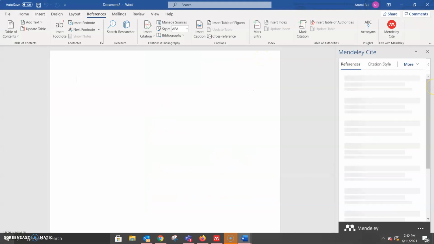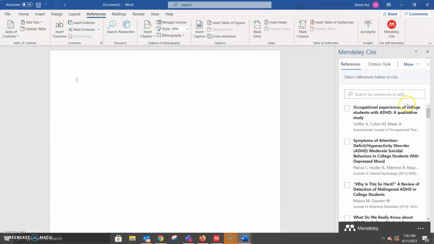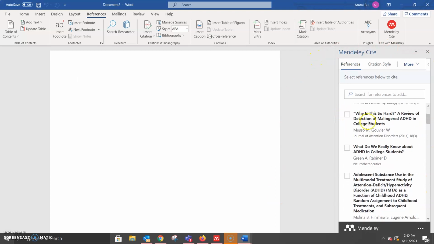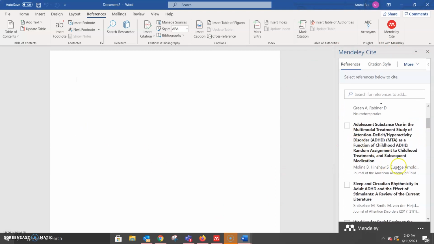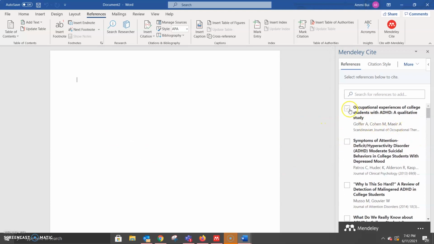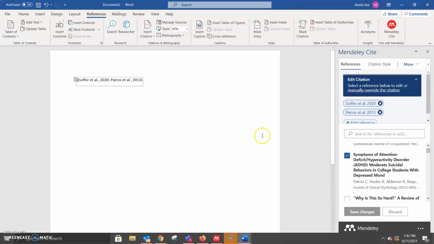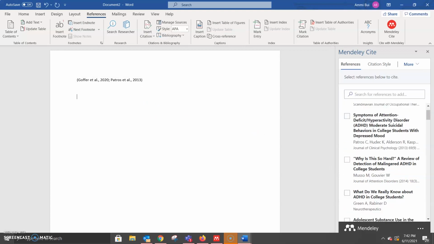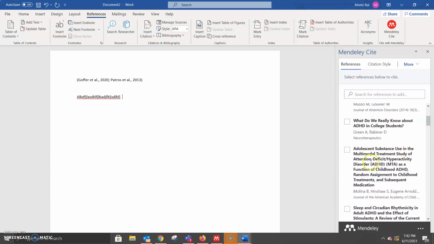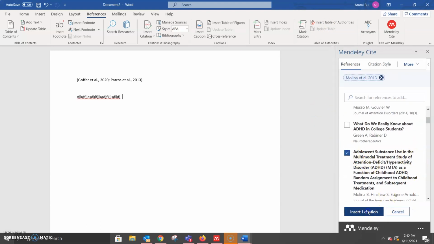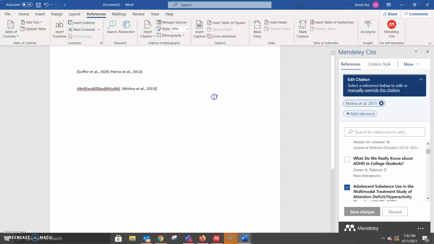Okay, I have now logged in. And here, this is an update that I actually kind of like. It lets you just select the references that you want, just add them straight here. So let me just try to show you. If I were to choose these, I can hit insert citations, and it'll just insert it right there. So let's say if I were typing a paper or something, and I'm like, I want to cite this one, I can just hit that, insert citation, and it'll show up right there.